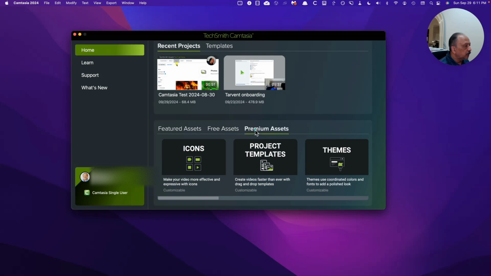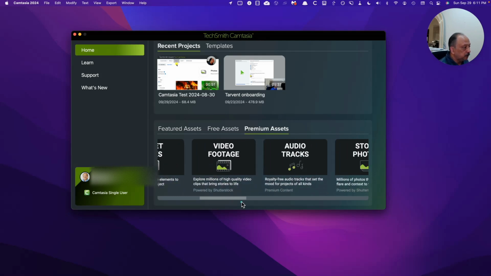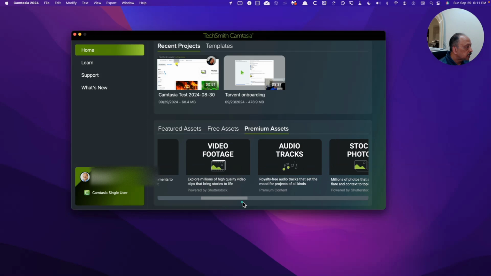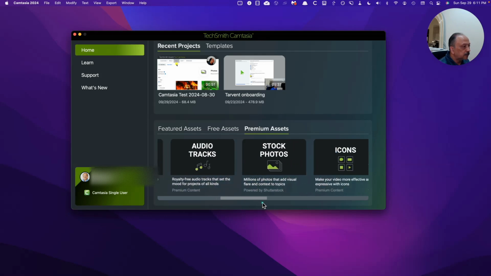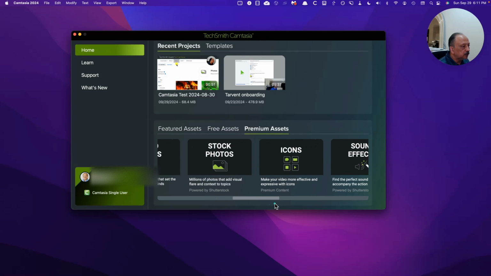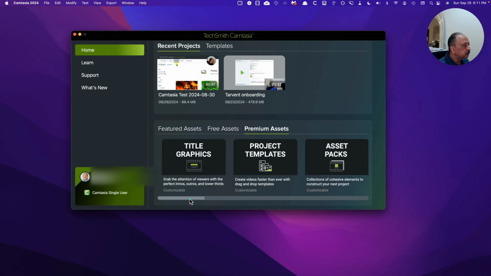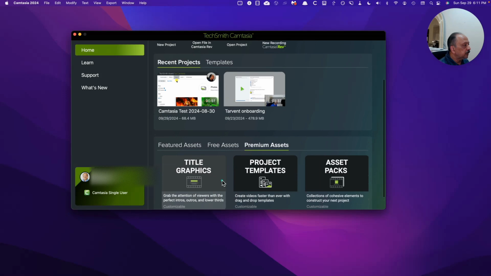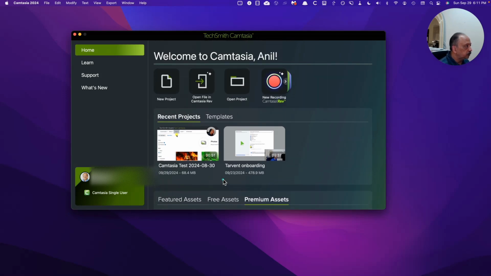And if you want to go for premium stuff, to spice it up, all this stuff is premium project templates, and they're all customizable. You can see powered by Shutterstock: video footage, audio tracks, stock photos, icons, premium content. All of that stuff is there. So that's your home screen.